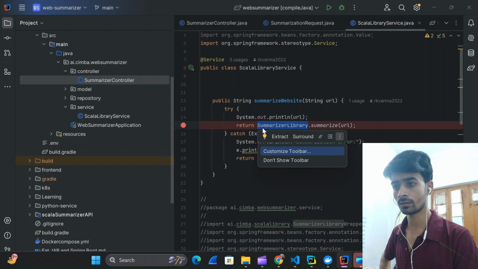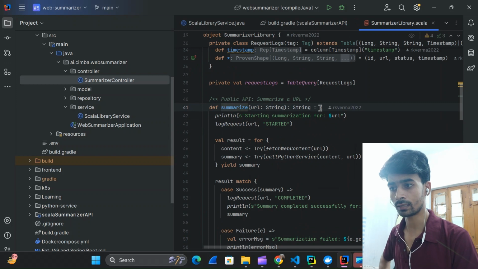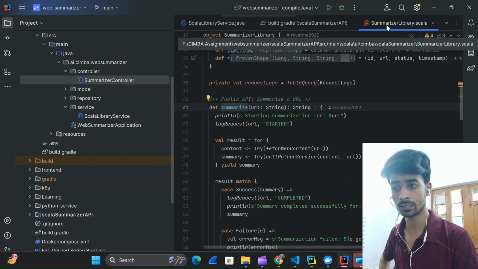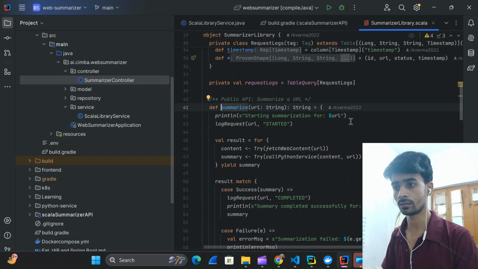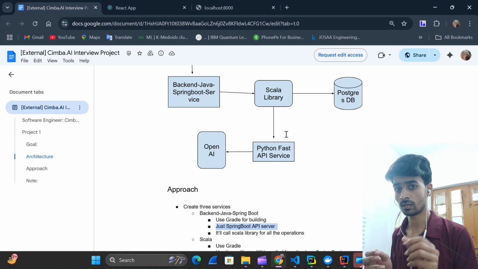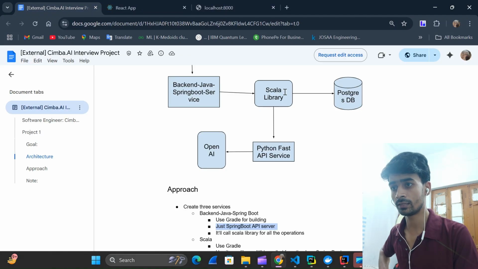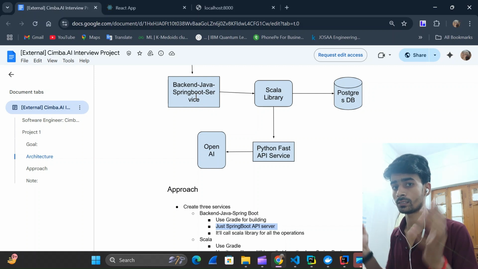In this one we are passing it to the Scala summarizer API. Like here you can see summarizer library.summarize URL. This part we can hover and click, and it will take you to summarizer library.scala, which is inside the data package all.jar file. So actually these things are here, which is in the jar file.